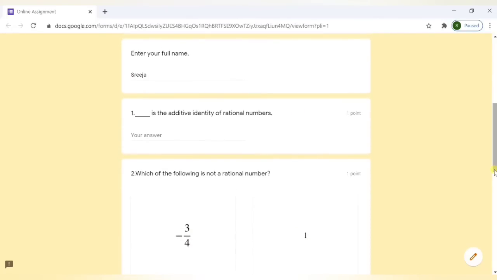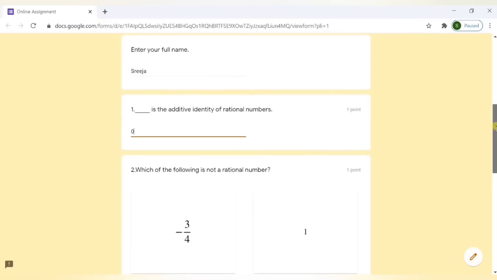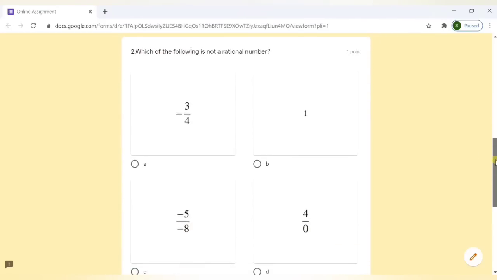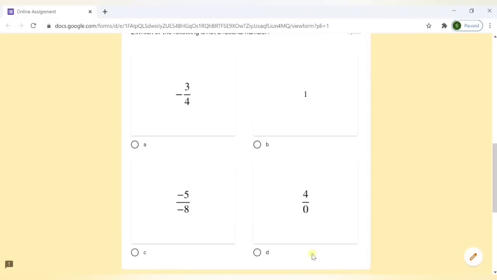The first question is of the short answer type. You can see there's only one line given here, so it is of the short answer type. So I can go ahead and type in the answer here. Moving on to the second question, we see it is of the multiple choice type. Choose the correct option. Just click on the correct option.